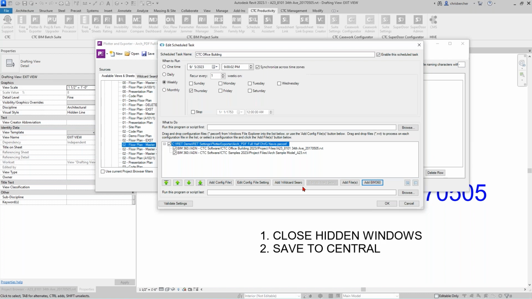And they will run consecutively. So whichever is first in the list will run first. And then once that job is done, it will move on to the next one. And when that job is done, it will move on to the next one. So if you do have 15 different projects going at any given time, you can update your scheduled task list and add those files. Or when projects are finished, remove those files.